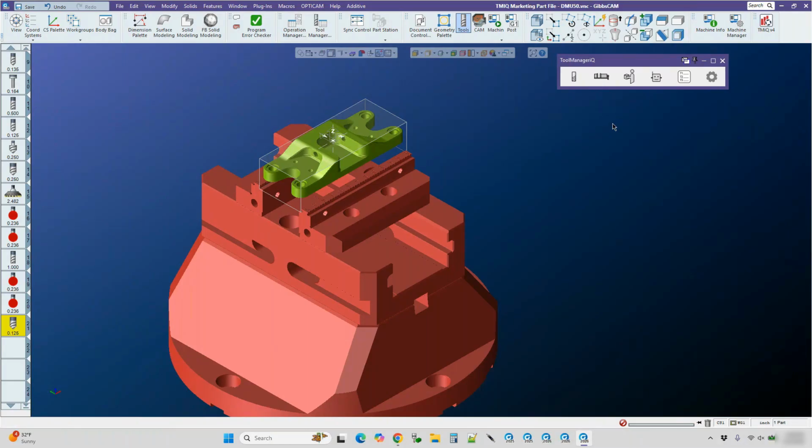We have a question regarding Shopfloor Viewer. Can you actually change something like a tool within your Shopfloor Viewer? In the Shopfloor Viewer, you cannot change anything.